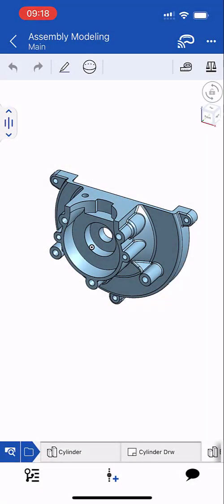Let's take a look at using the Onshape mobile app for creating a new assembly. I am in a document. Here is a part studio with a part that I want to use in that assembly.